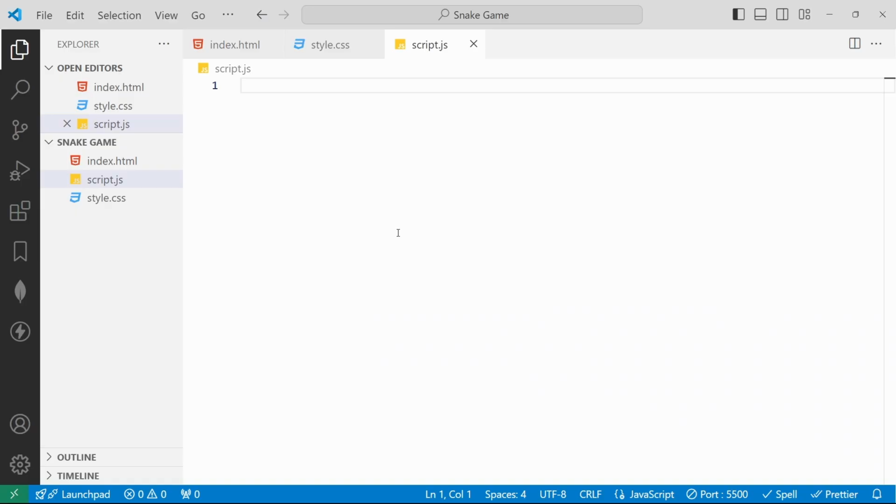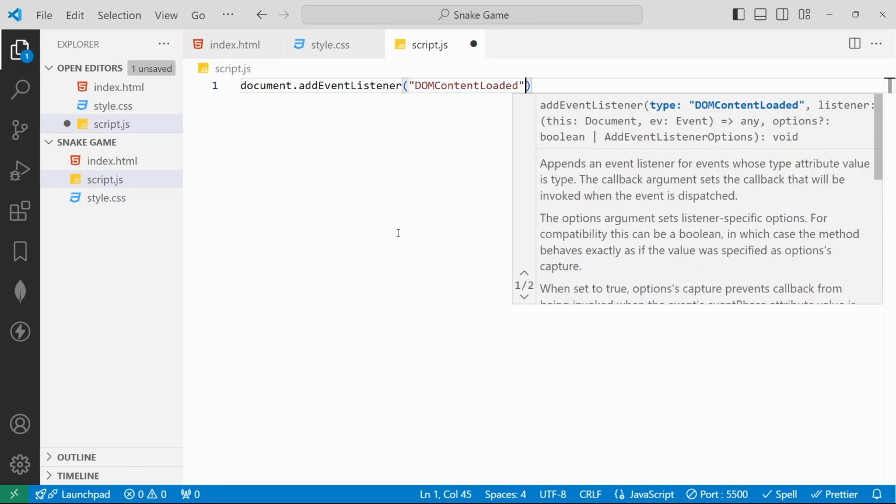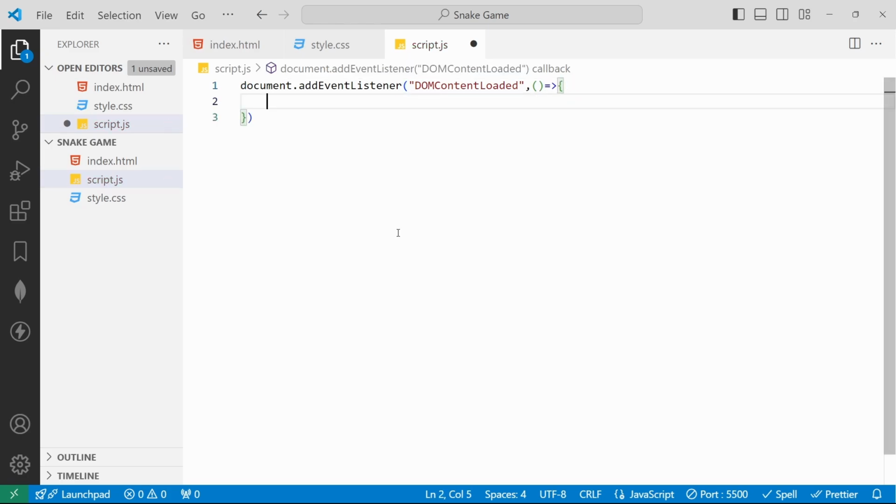For that, I need to jump to the script.js. First, we'll set the event listener of DOM content loaded with the help of document. Document is the owner of your web page. With the help of this, we need to add the event listener of DOM content loaded. This will help us load the code once the DOM content is loaded.